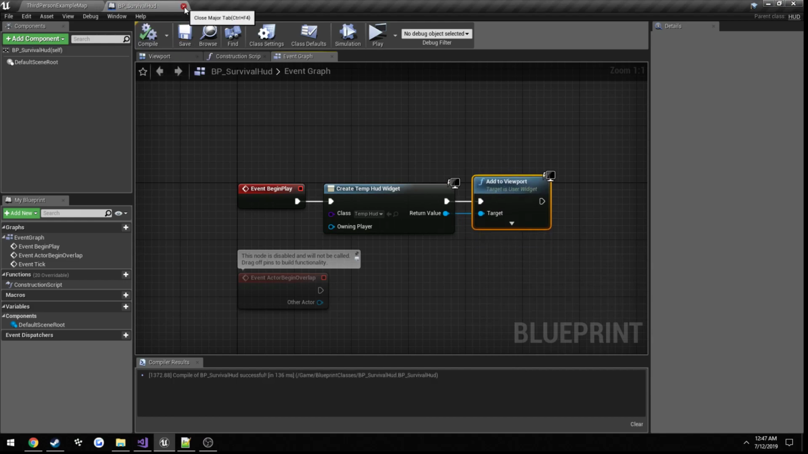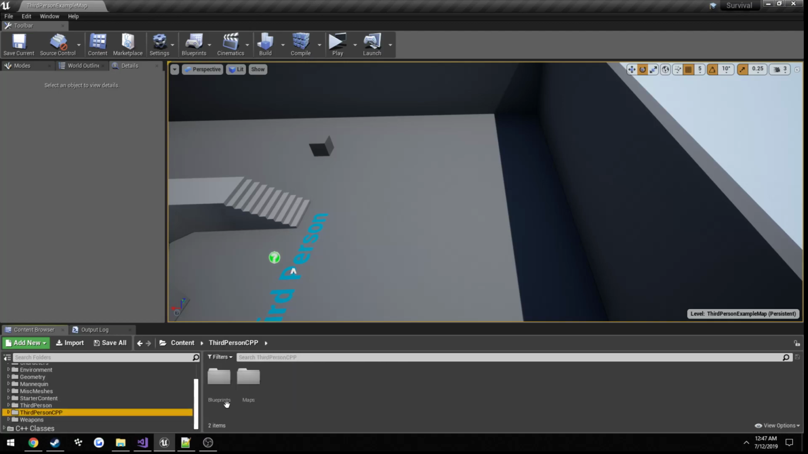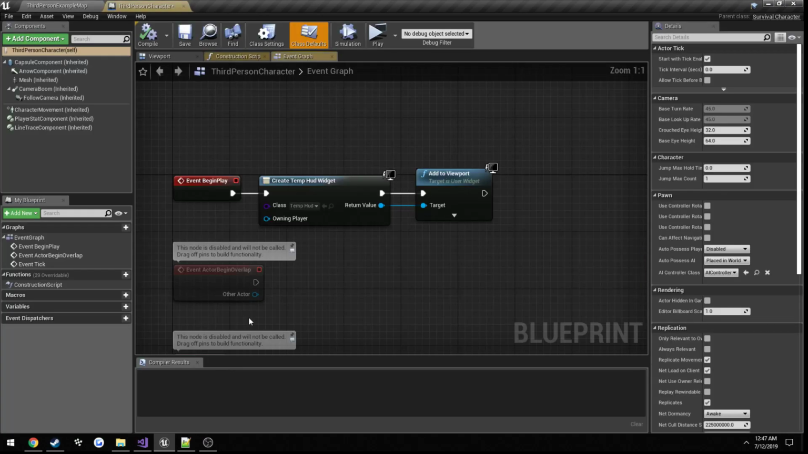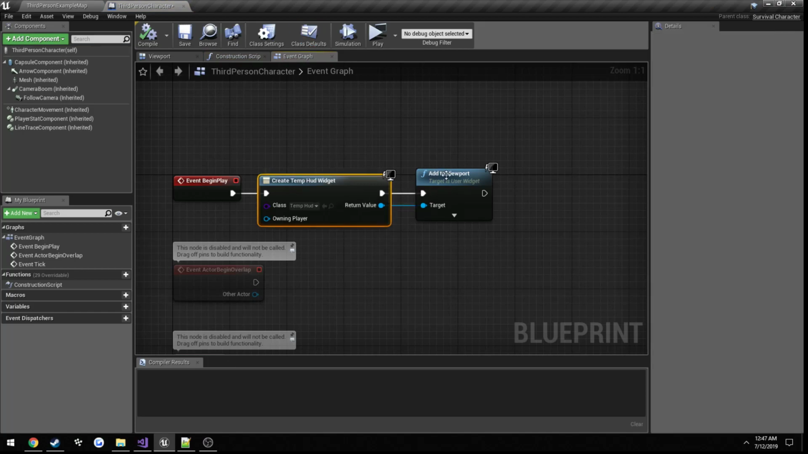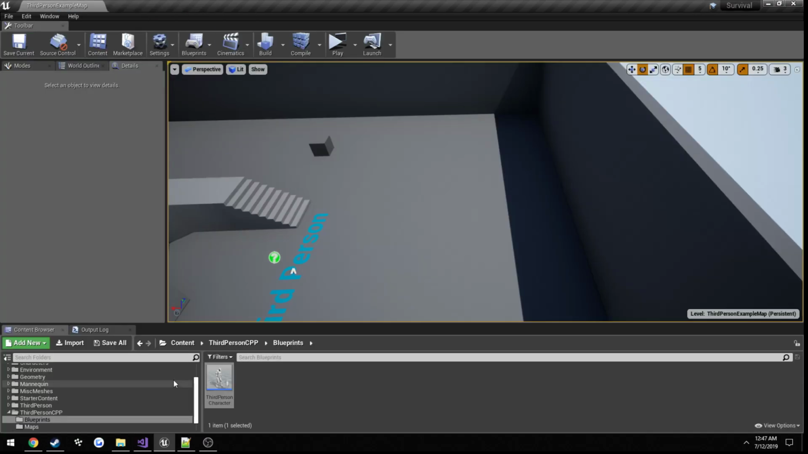Compile, save, close. Then come back over to our third person CPP, blueprints, and our third person character, and delete our begin play setup, and compile, save.